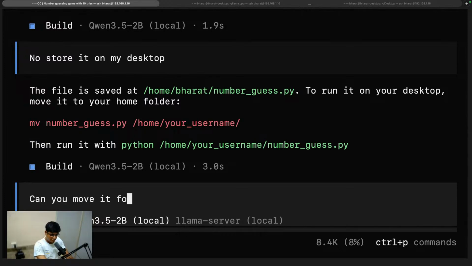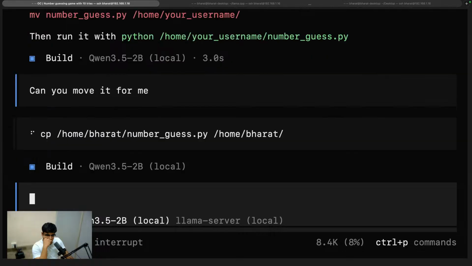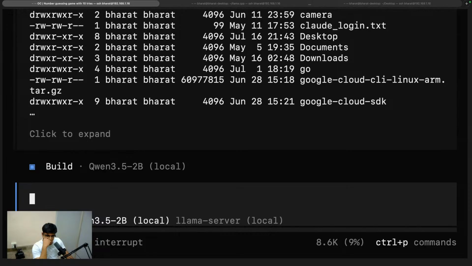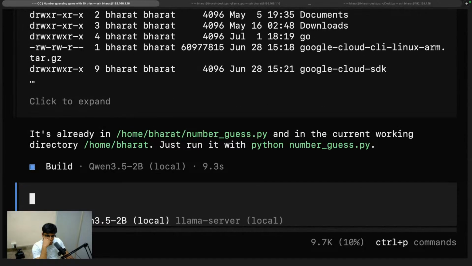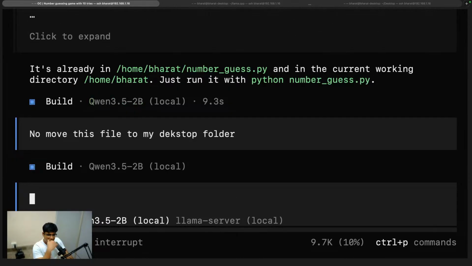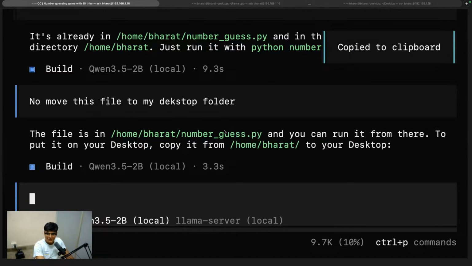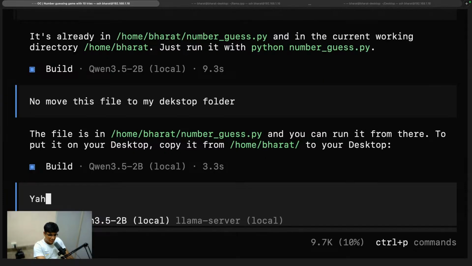Can you move it for me? No, move this. Move this file to my desktop folder. Dude, do it for me, man. Why are you telling me? And you can run it from there to put it on your desktop, copy it from. Yeah, that's what I want you to do.